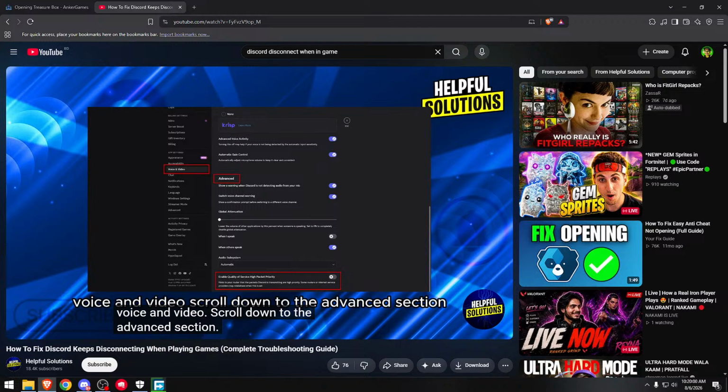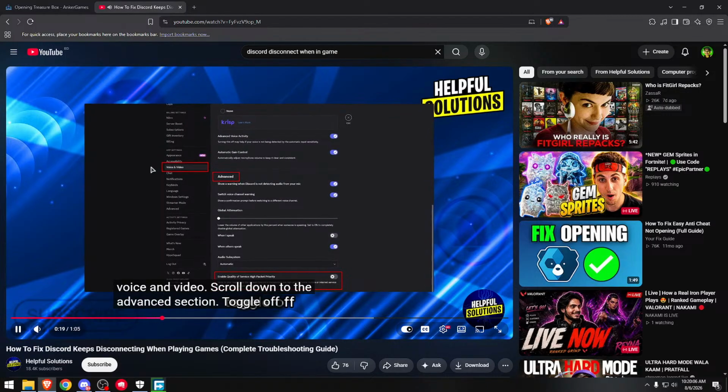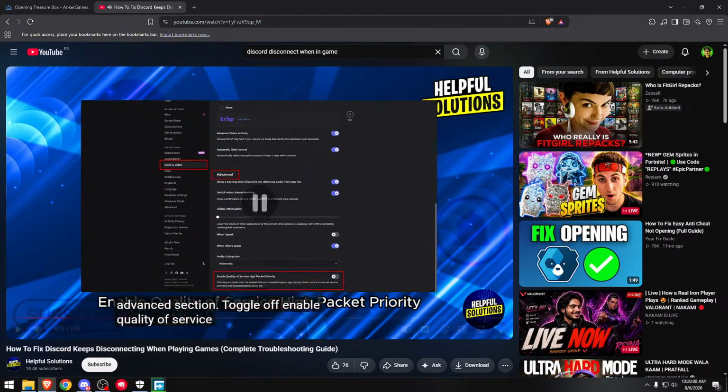Voice. Advanced. Toggle off enable quality of service.